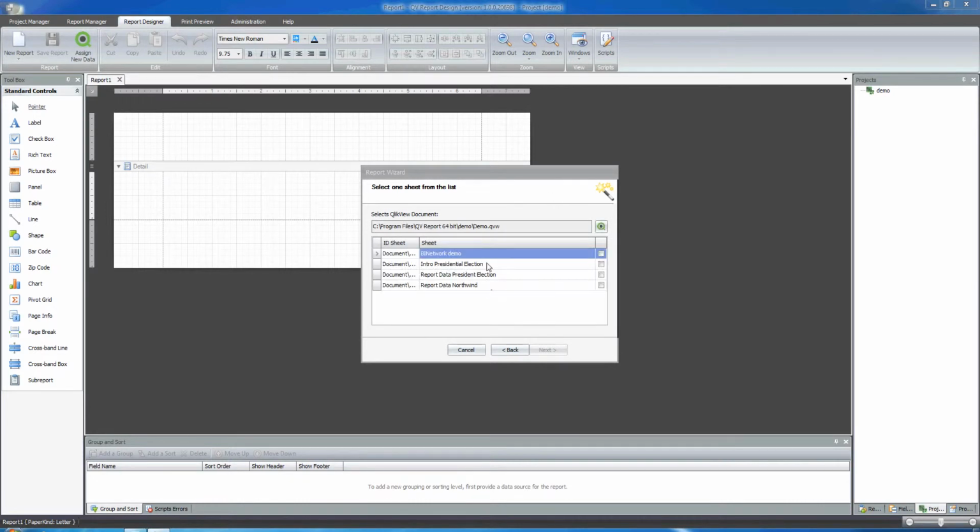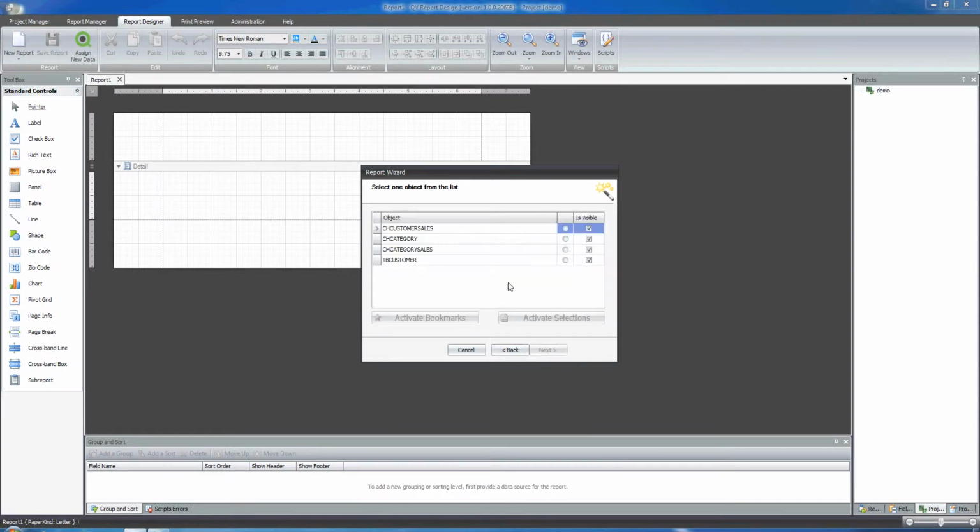So QV report is showing me all the sheets within that QVW file. I decide to use this sheet because I want to use data coming from this particular sheet. I click next, and now I'll move on to all the objects within that particular sheet. I select TB customer, that's the object I want to use.